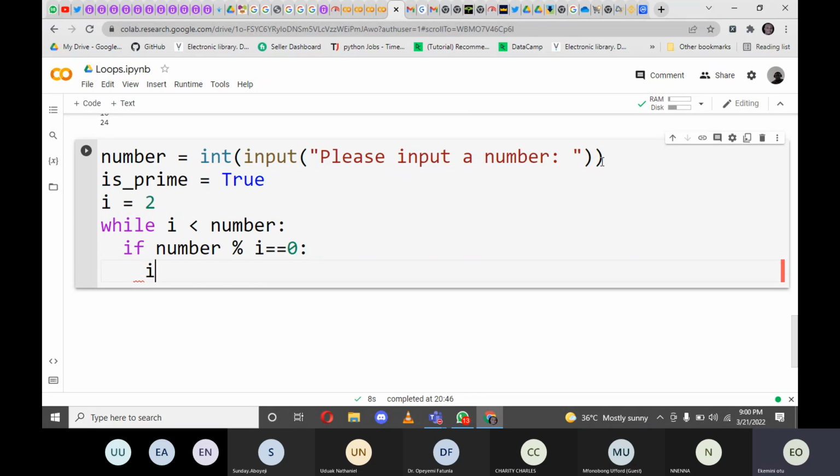Please pay attention. So is_prime equals what? It changes to what? False, with a capital F. So by the time it changes to false, it means that we want to do what?